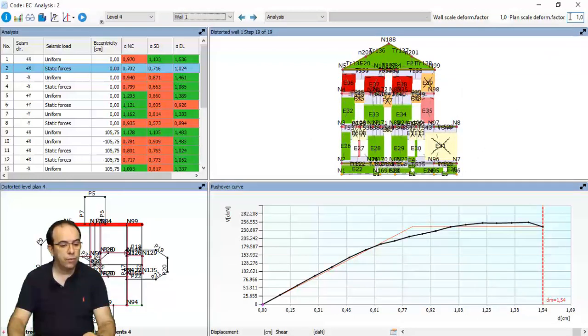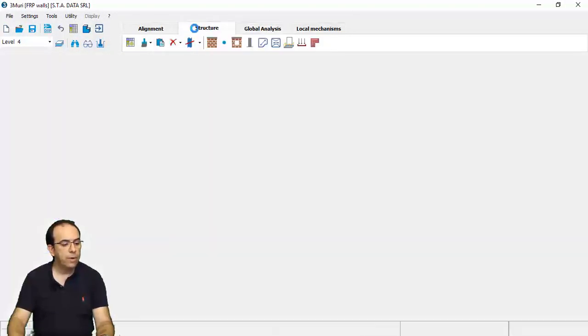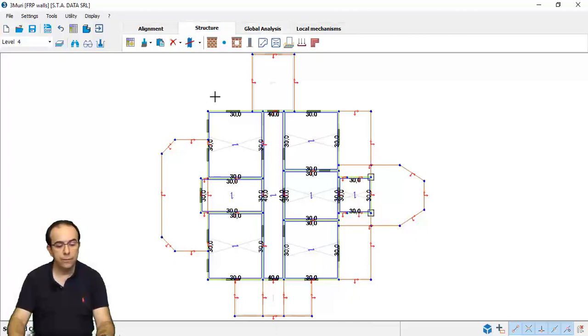The red color and the yellow color represent the failures. So, as we have seen, there are problems in walls 1 and 3, so we can try to perform a retrofitting of these two walls, moving back to the structure tab. So we can select the walls in level 4, as we are already in level 4, and go through the edit.